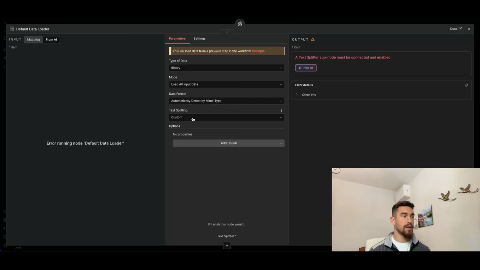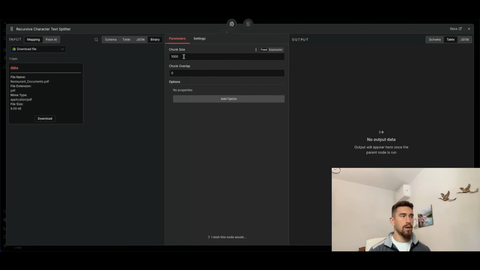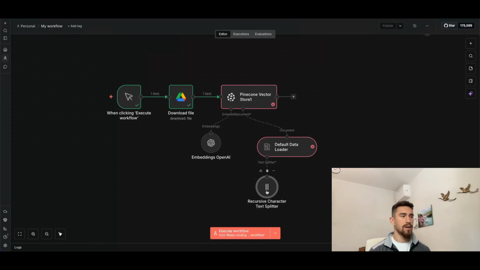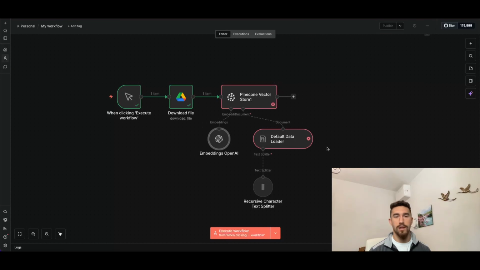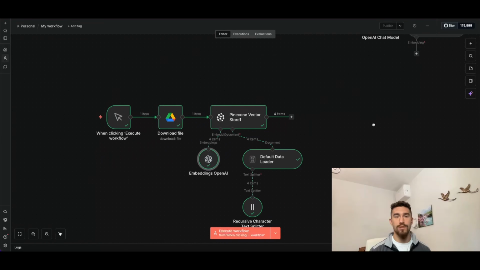Also the data format, and for the text splitting, we choose custom. And then in here, we will choose the recursive one and keep it the same at 1000. And again, if you don't understand something in here, just go to my channel. I have a whole video about it. I will execute it. And as you can see in here, if we refresh it, we have the new database, the new index, which is restaurant. And now we can go into n8n and ask questions and get answers really quick.